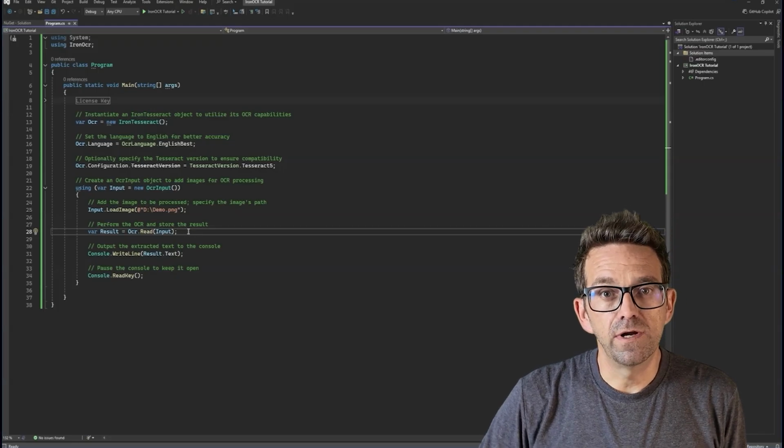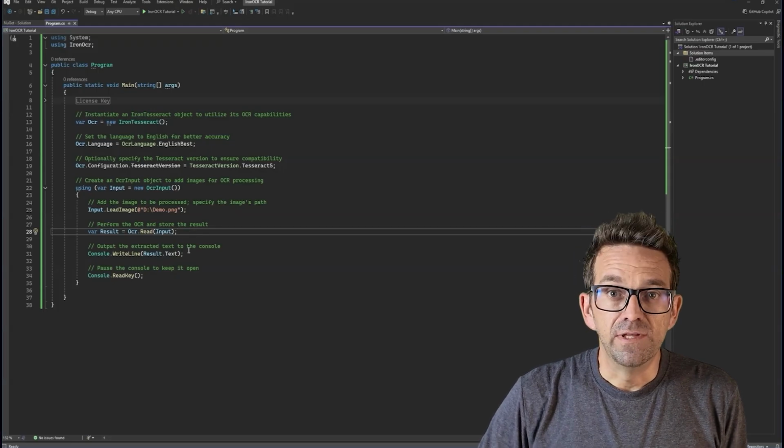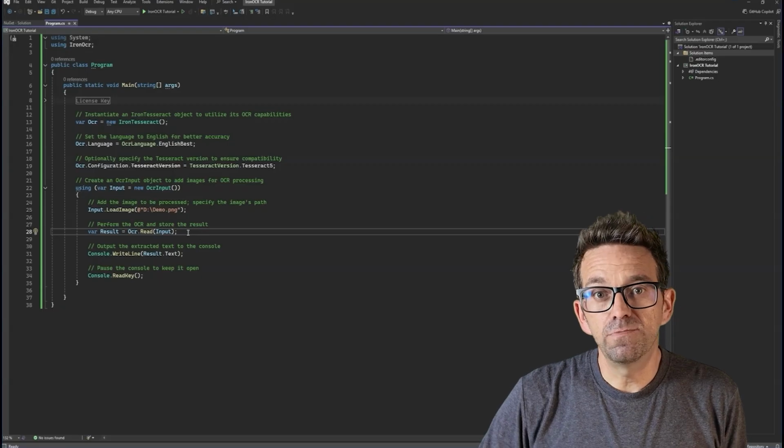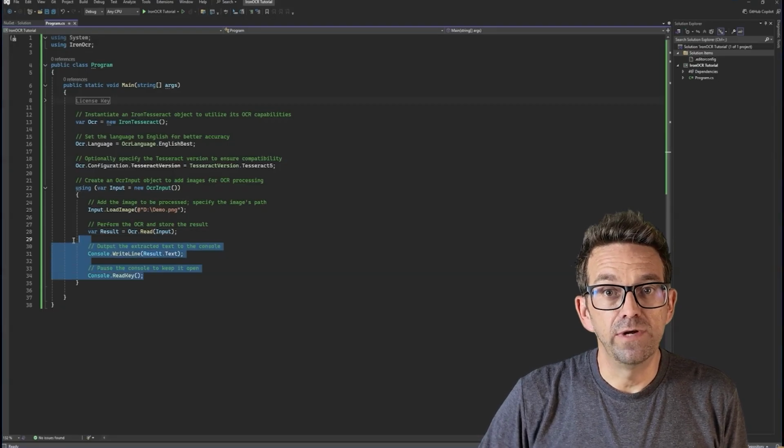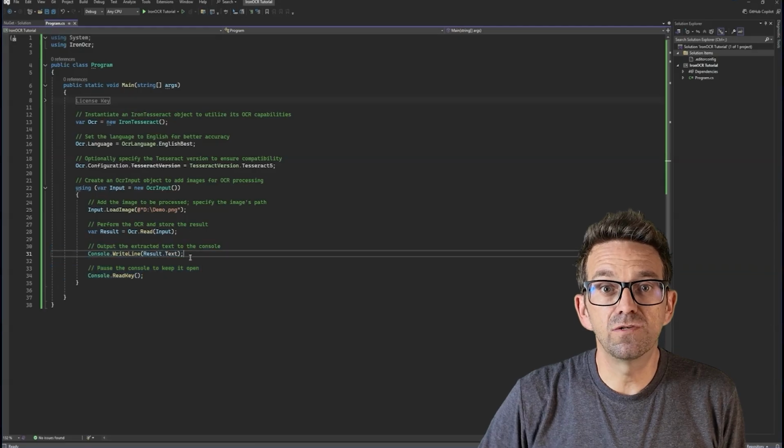The result is stored in the result object. We then print the extracted text to the console using Console.WriteLine. And then finally, we add Console.ReadKey(), so that the console window stays open and lets us view the output.